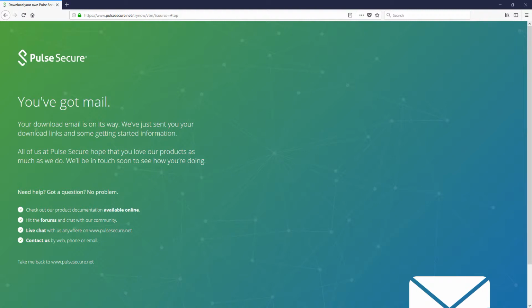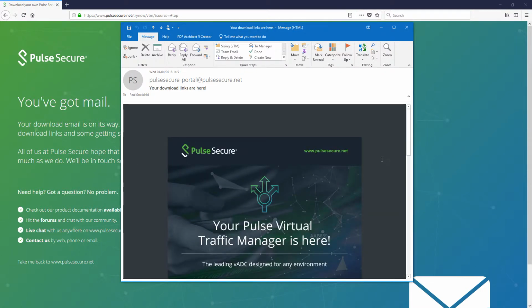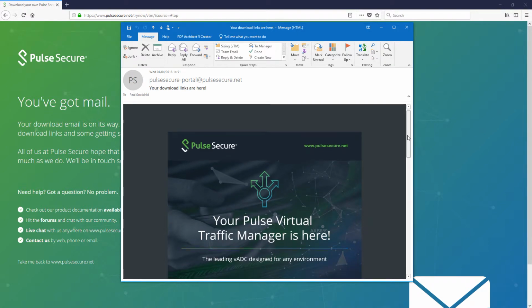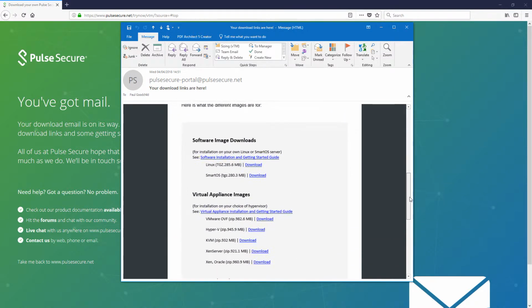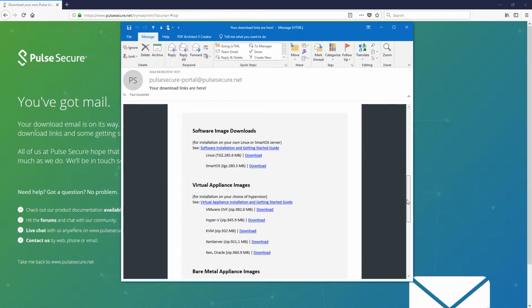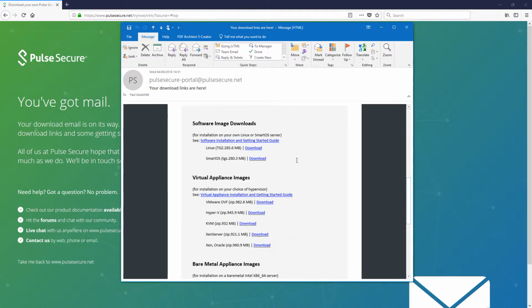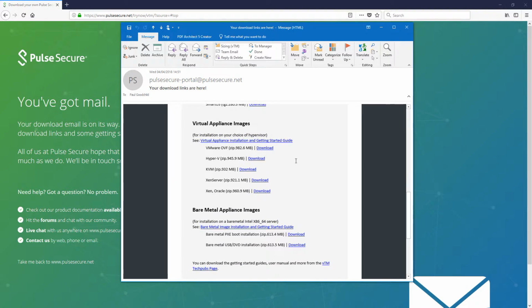Once that pops into my mailbox, I'll double click on it and show you guys. There it is. This is the mail I received from pulsesecure-portal@pulsesecure.net. It's just a few links to various images that we can provide you for the development option. You can see we've got a couple of software download options. We've also got some hypervisor images.